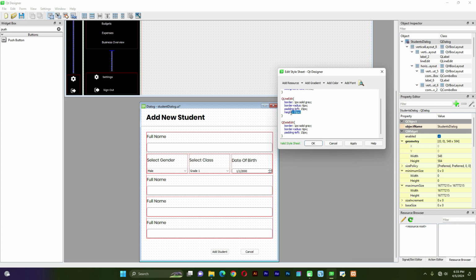Alright, so now something I need to do is I'm going to set its height. So I'm going to set its height to 31 pixels. Let's click apply, and it's working.